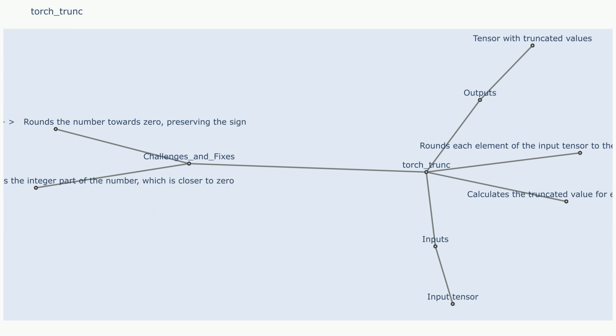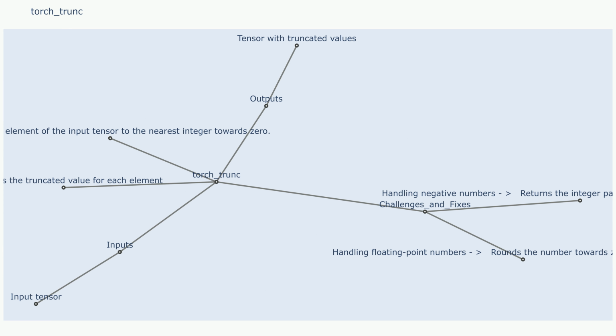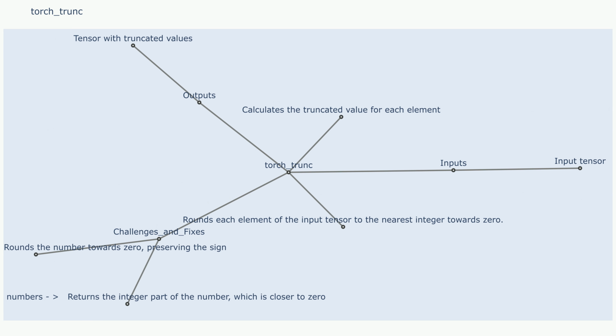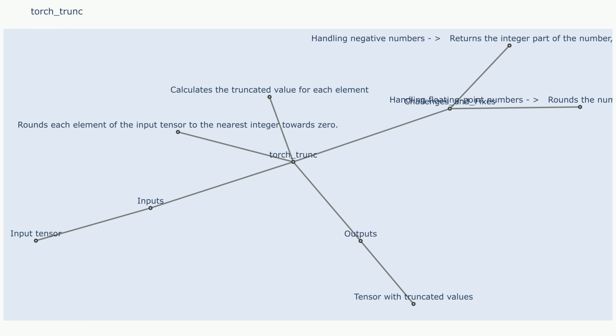Challenges and fixes. Challenge 1: input tensor is not a valid tensor. Sample use case that resulted in challenge 1: the input tensor is a string or a list instead of a tensor. Fixes to challenge 1: convert the input to a valid tensor using the torch.tensor function.